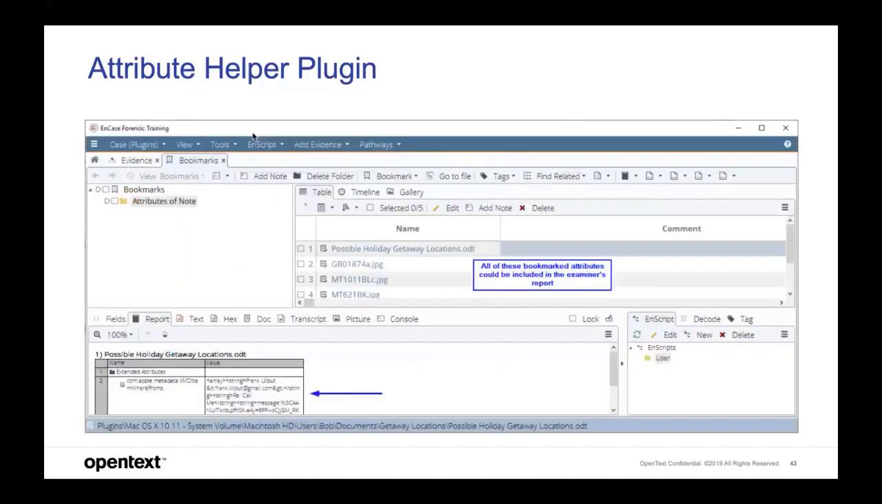This screenshot shows the bookmarks that have been created for the files that have the selected KMDItemWhereFroms attributes. Adding these to the case report is a simple process. Okay, so let's take a look at another plugin that enhances EnCase's GUI functionality, the Utilities plugin.